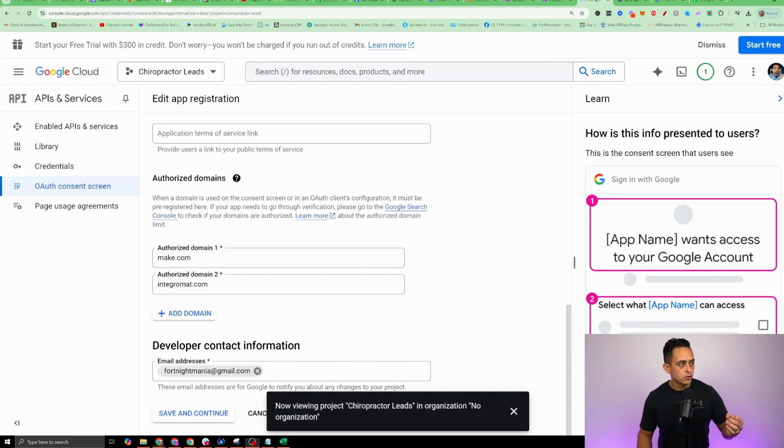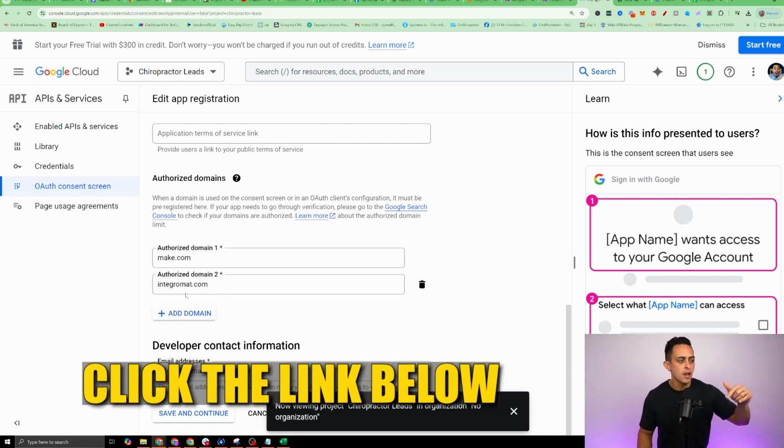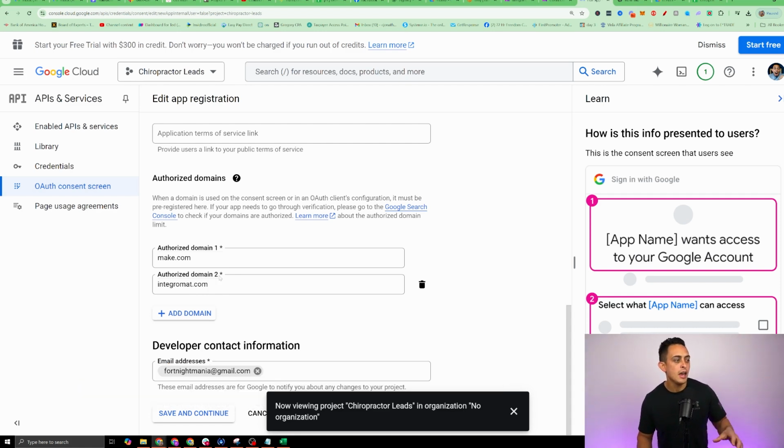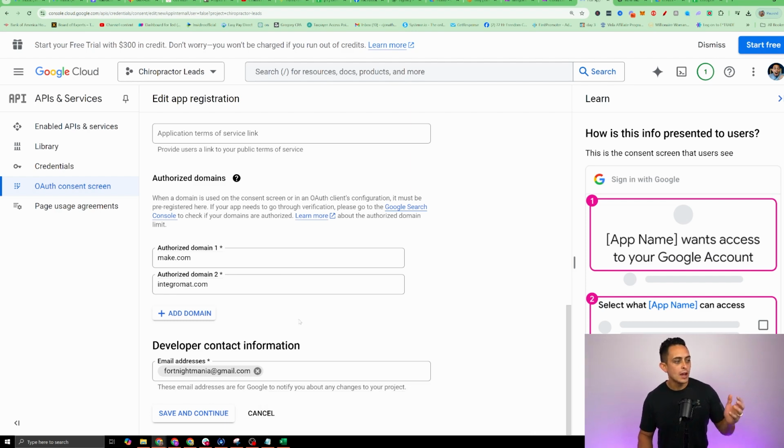All right, guys, so now we're going to go to authorized domains. You're going to want to add these two domains, make.com and integromat.com. I'll also leave this in the description, but as you can see, you could just simply copy that. And then at the bottom here where it says developer contact information, this is going to be the exact Gmail account that we're sending from. Okay, so go ahead and save and continue.